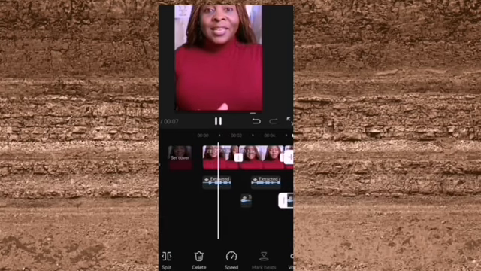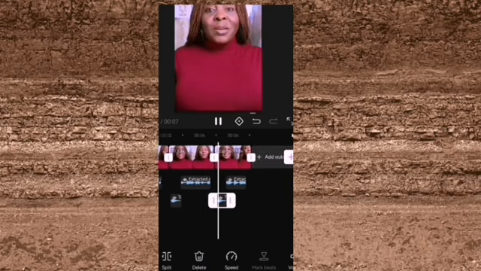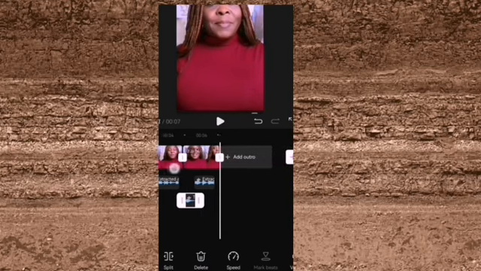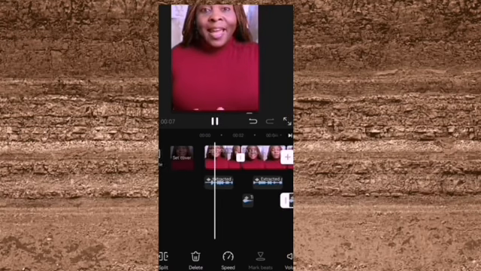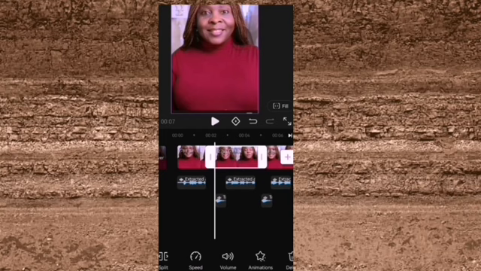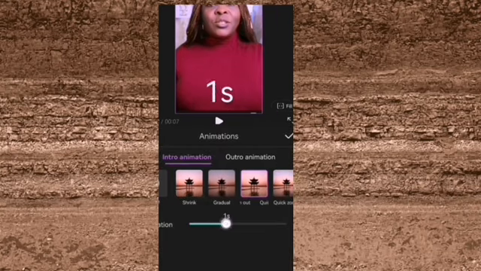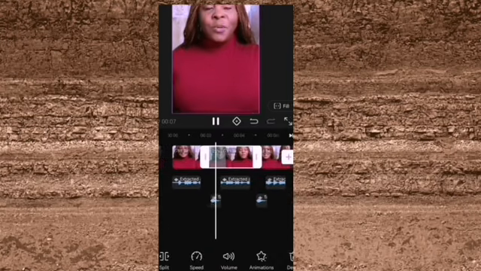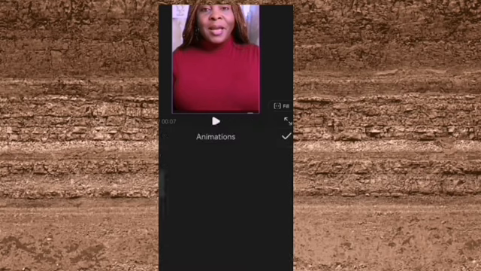Now we are going to play before adding animation. Now let's add animation to see the difference. Stop. Click on animation. Allow the video to play. Stop. Let's add animation again.